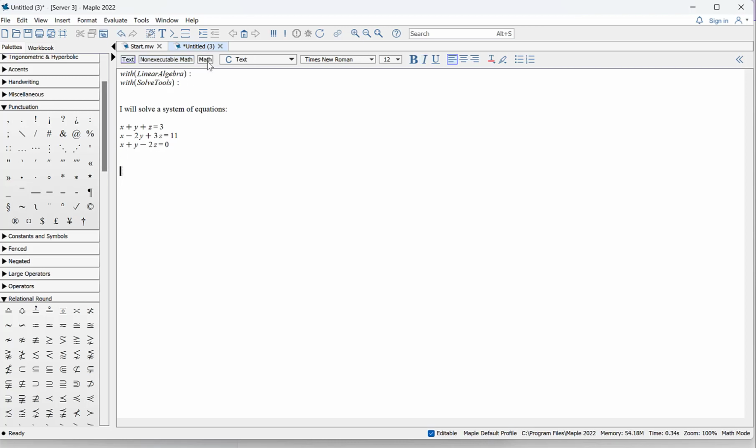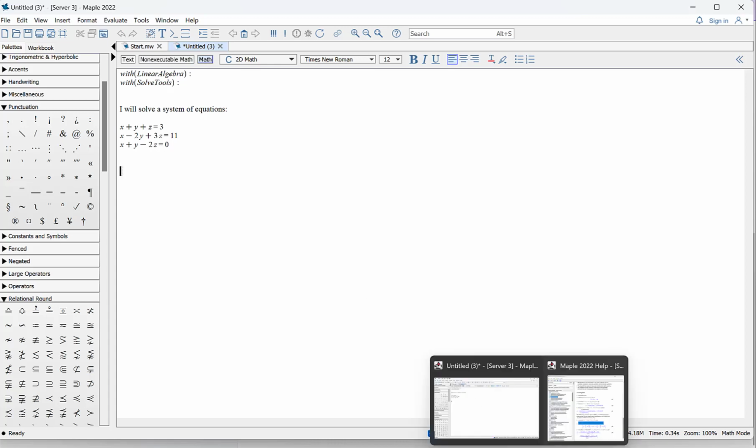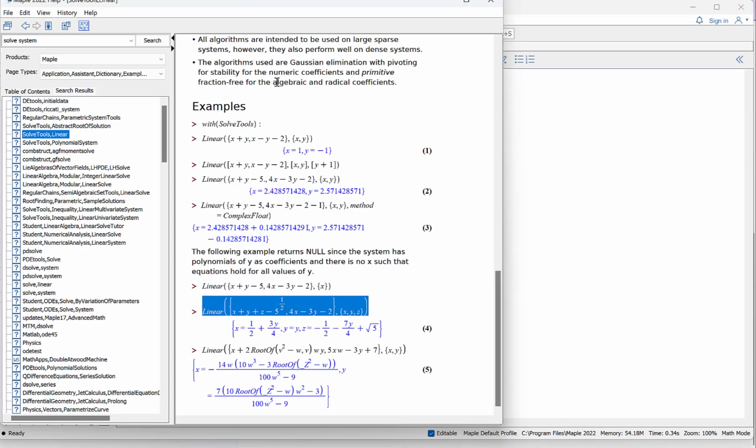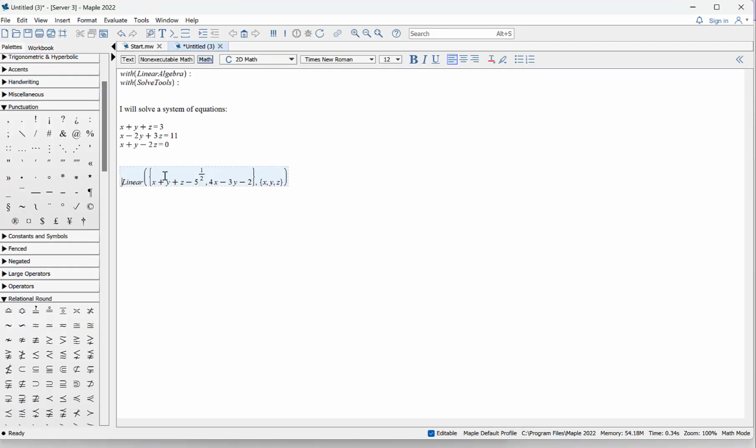I'm going to be in math mode, and to solve the system of equations, I'll go back over to my sample code here. Here's an example where they have a system of equations in 3 variables. I'll copy paste that. I am in math mode, so that's good. Now, I need to adjust my problem a little bit. If I want to convert this to a homogeneous system, my first equation would be x plus y plus z minus 3 equals 0.